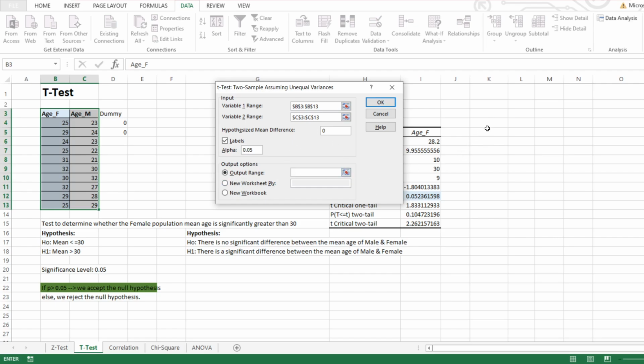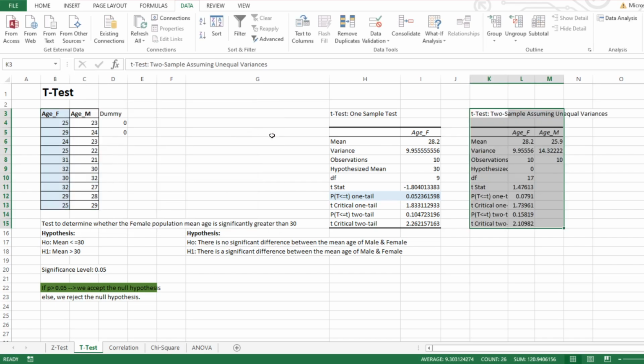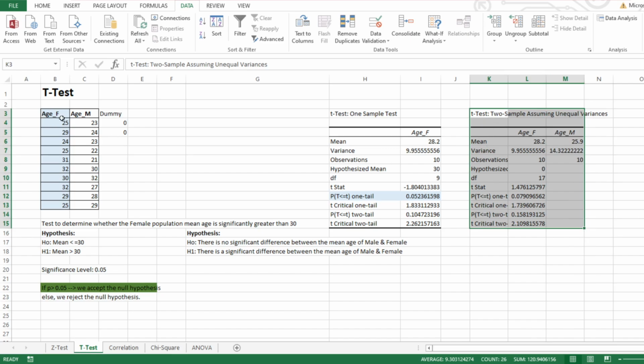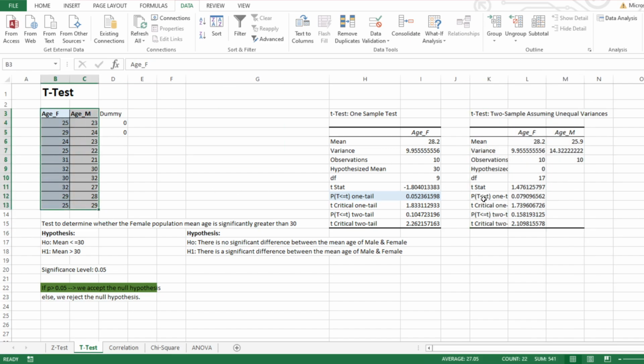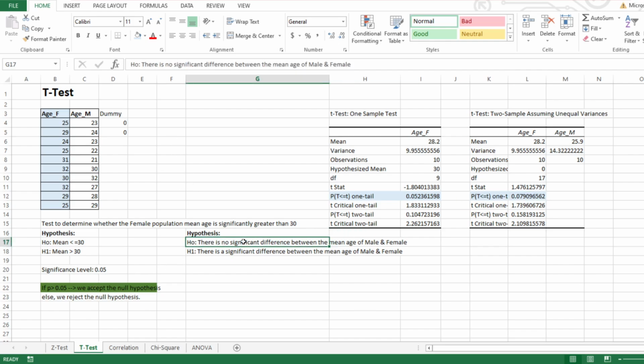The output range, I'm selecting this cell. Done. Everything else looks fine. I'll click on OK. And this is my two sample test for this. Here my p-value is also greater than 0.05. You can see the p-value is 0.07, which means it is greater than 0.05, which means we are going to accept the null hypothesis.